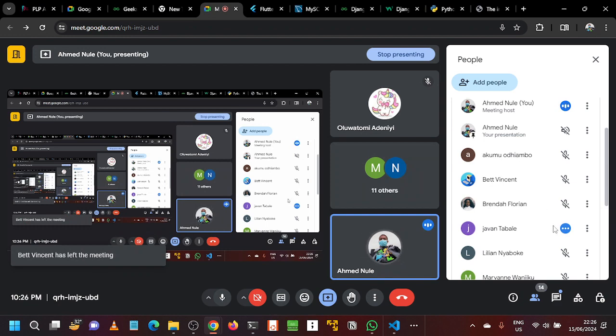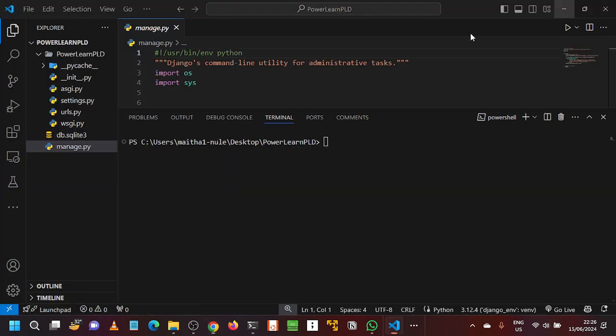Hello Javan. Javan, help us with the command I can use to start up a new app here. Hello, hope you're okay. To start a new app, you just run python manage.py startapp, and then you give it a name. Let's call it blog. You can just call it blog.